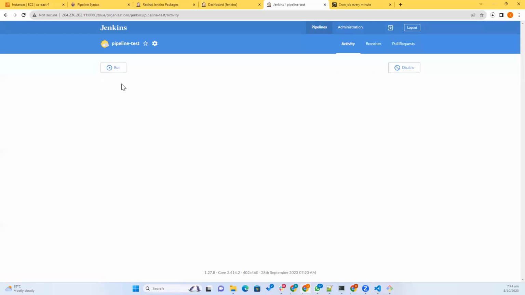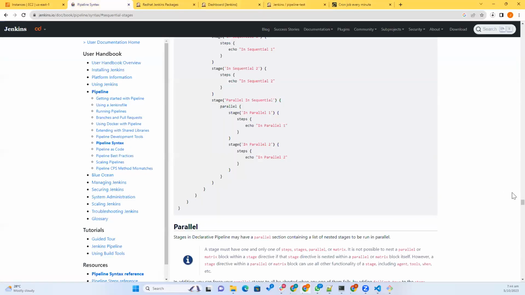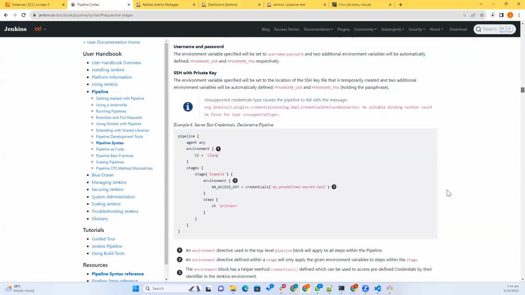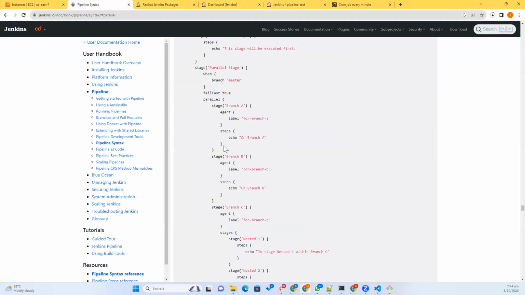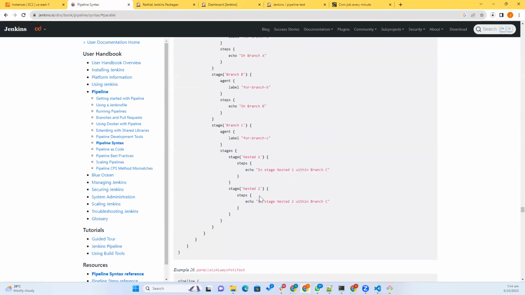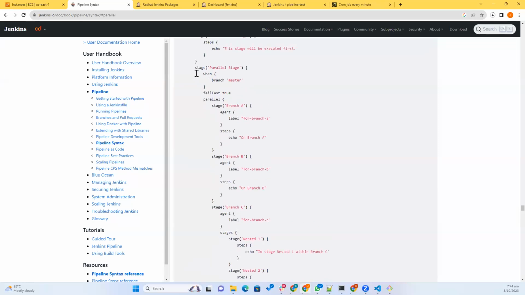Pipelines, pipeline test. Here, now we will see the parallel execution. Parallel execution is nothing but one stage is not dependent on another stage. So to save some time, because you have a lot of RAM free, a lot of CPU free, you can always trigger jobs in parallel execution.